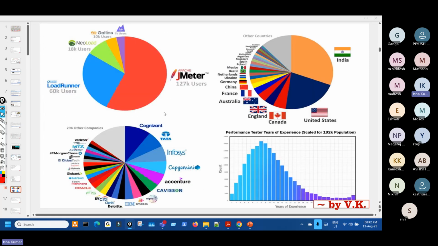This is a screenshot that was taken in 2021. So here you can see the number of users using JMeter, the number of performance testing companies or jobs country wise, the number of companies having openings on the performance side. Some few good companies are listed. Many are there, but yeah, you can see Infosys, Capgemini, TCS.